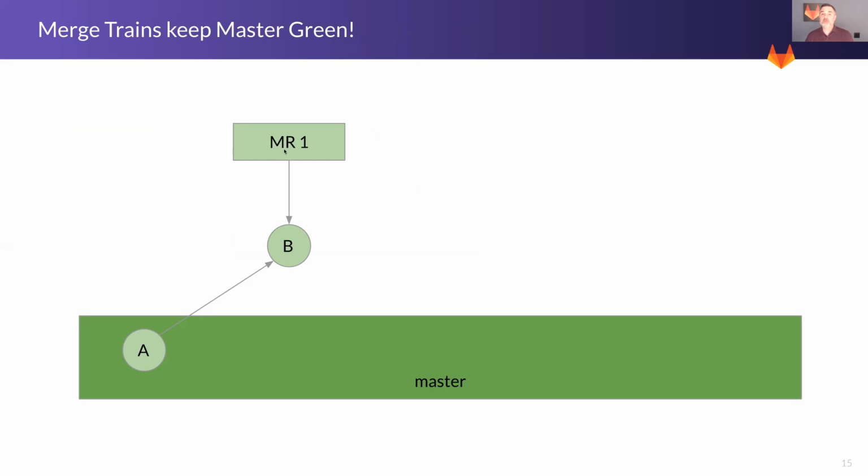And Merge Request 1 is green. It's happy. Green meaning that your tests and your security scans and everything in your Merge Request are passing, and the Merge Request is ready to be merged. Okay. Now, you've got this master branch that you want to merge into. The latest commit on the master branch I'm calling commit A. These round circles are commits. Okay, the squares are branches.